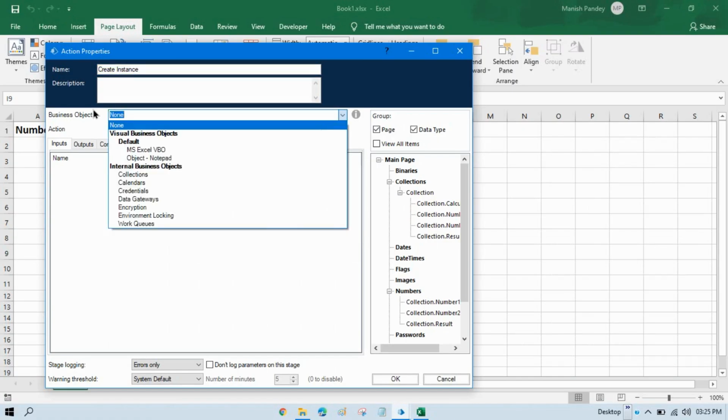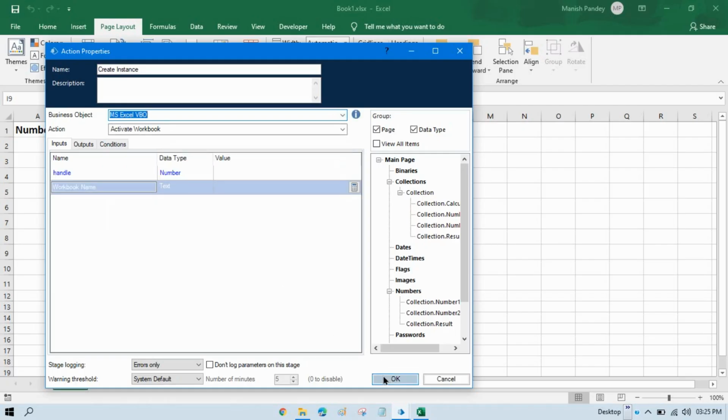Click on business object and we are going to work with the MS Excel VBO because we need to work with Excel. So we'll take it here and you can see currently we have two objects: the MS Excel VBO and object notepad. Why are we getting only two here in the VBO? I can show you. Let me first select that and press OK.